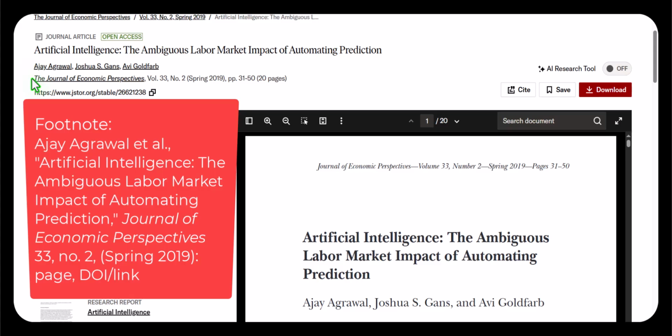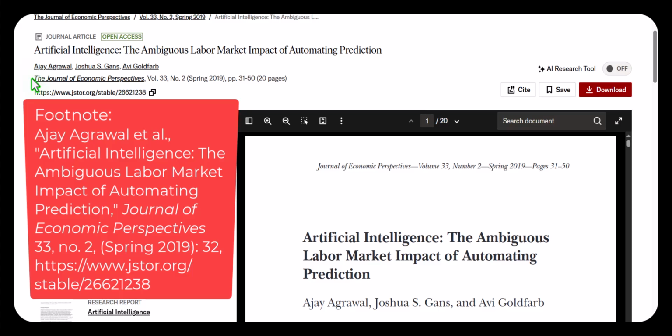Then we would use a colon. And here, since we're using a footnote, we have to put the page that we used specifically. In the footnote version of our articles or sources, we don't list the entire page span. We only list the page that we used in our particular instance on our assignment. So we would just, in this case, let's just say we're quoting from page 32. So we would just put 32, and then we would provide the link. And that is it.